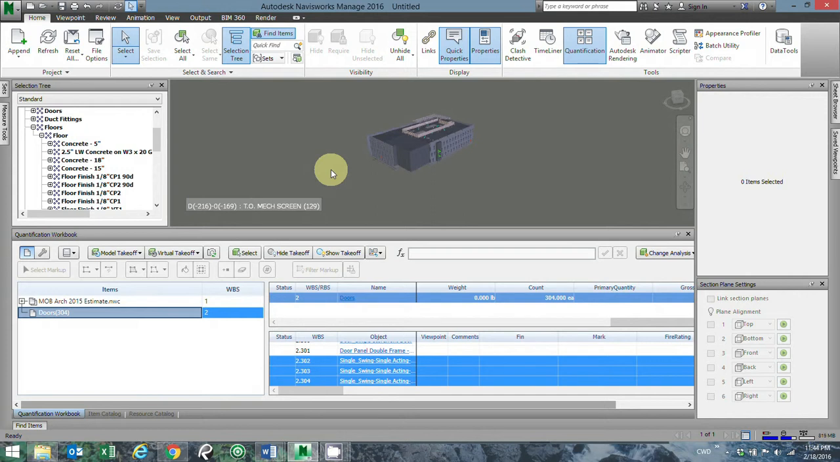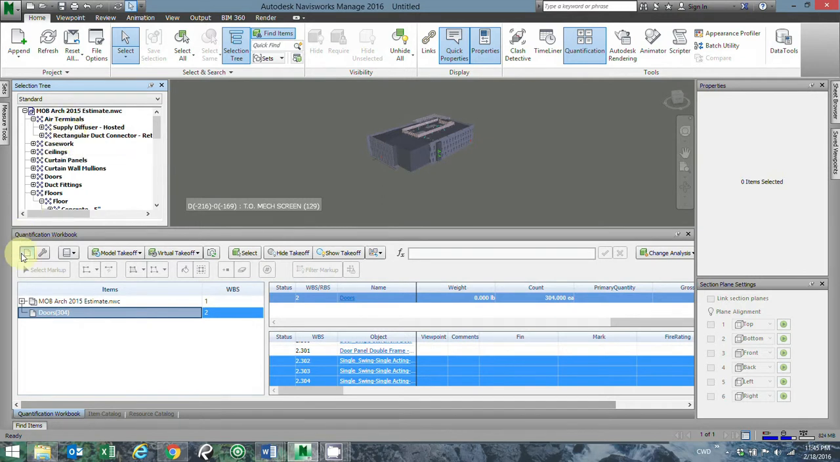Now the third and final method is the detailed takeoff method. This is by far the best method to get the most accurate and the most knowledge from the project, but it also takes the longest. Basically, the detailed takeoff involves you going through every single portion of the selection tree, one by one, group by group, and dropping your takeoffs into the appropriate groups in your quantification workbook.